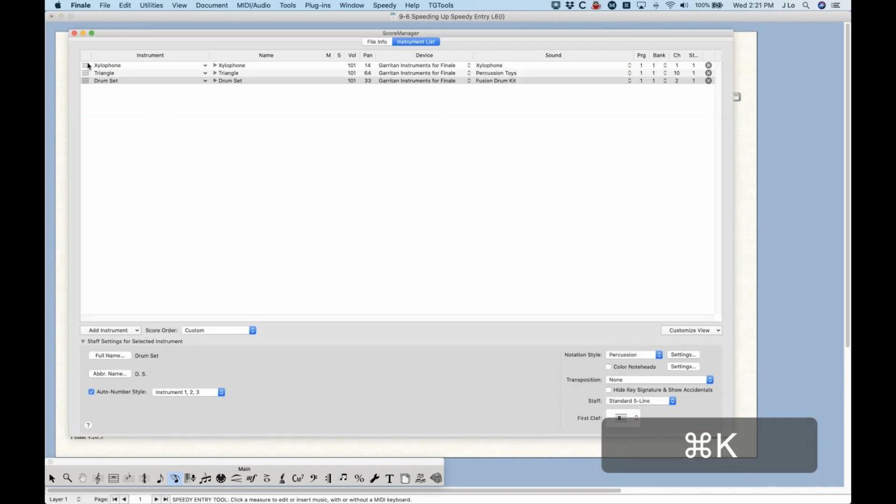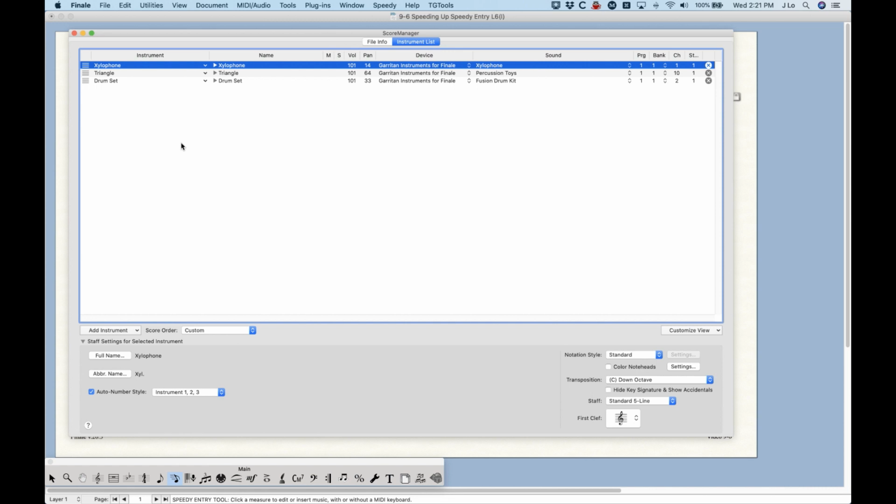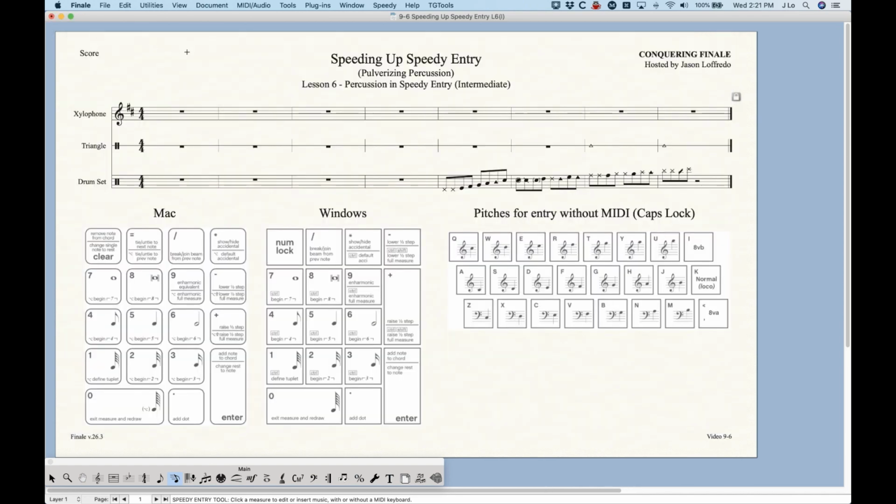The only thing I might say is that when you use pitched percussion in Finale, just be aware of the transposition. In this case, the xylophone is set to an octave lower, which will affect where you enter the notes on the MIDI keyboard if you're using a MIDI keyboard. Other than that, it works exactly the same. So really what we're dealing with is non-pitched percussion, and I've got a triangle and a drum set here set up to illustrate this. Now basically Speedy Entry works pretty much the same way for percussion with a few differences.